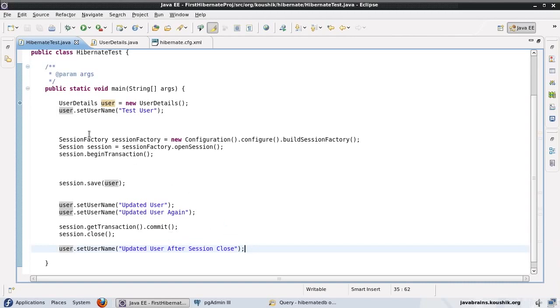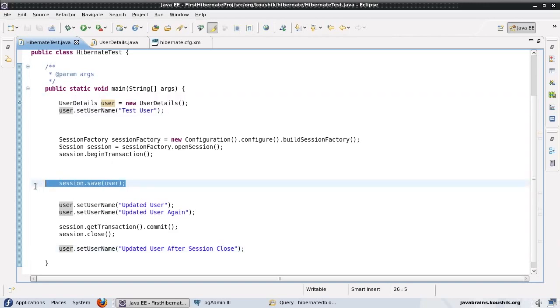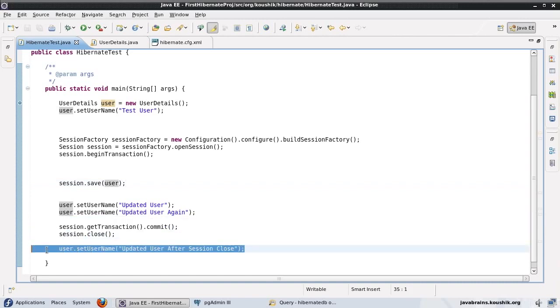This is what we need to remember. Transient object before we hand it over to Hibernate. Once we hand it over to Hibernate, once we do a session.save, Hibernate takes the responsibility of tracking the object and making database updates. And once the session is closed, the object becomes a detached object and Hibernate is not going to track the changes. Hope this is clear. We're going to look at a few more implications of this concept in the next tutorial.